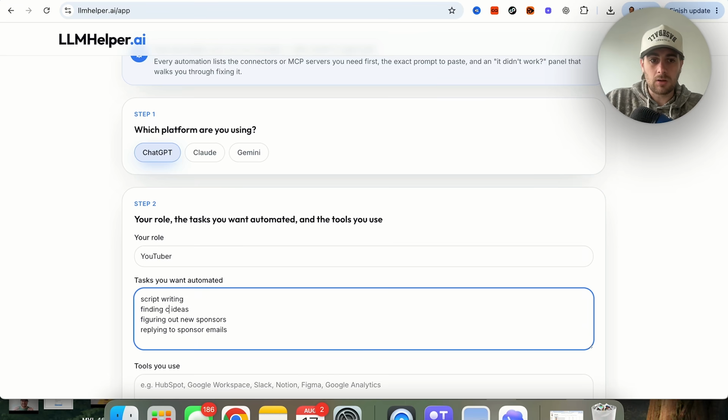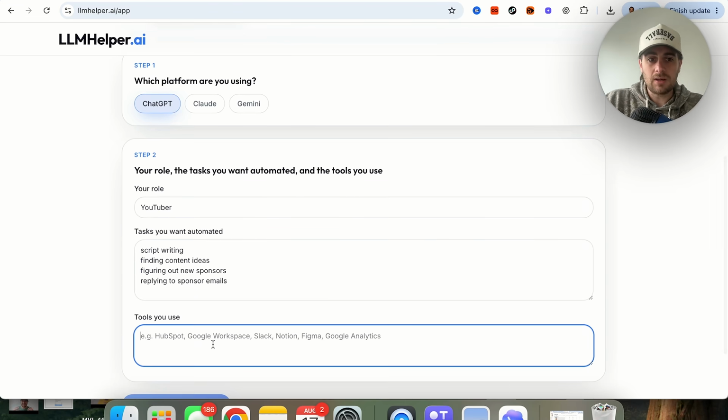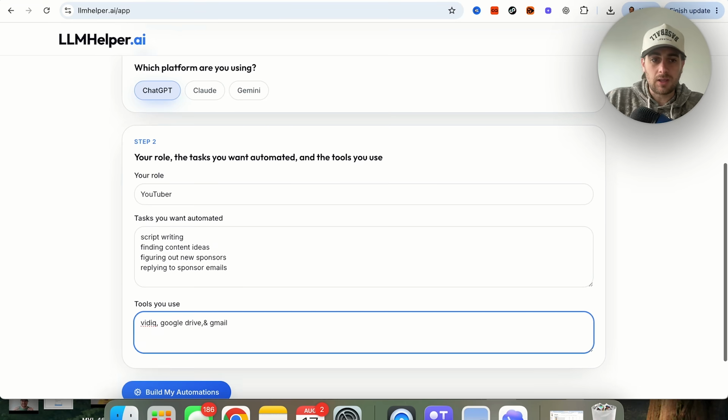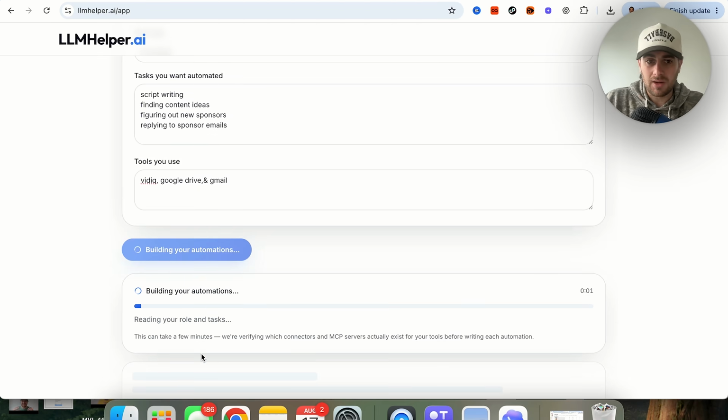And basically, we're just going to tell it everything that we want automated, and give it the tools that we use. I'm going to do vidIQ, Google Drive, and Gmail. And then we click on build our automations. This goes through and actually finds all the different connectors we should use, all the different MCP servers we should use, the exact prompts that we should use, and even how to fix those prompts if they don't work the first time. Check this out.